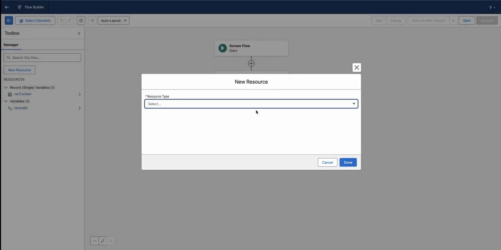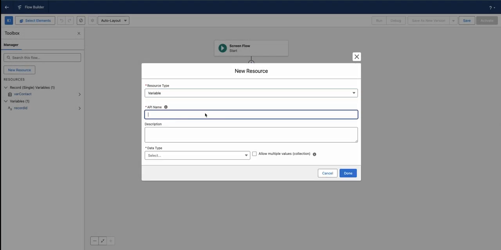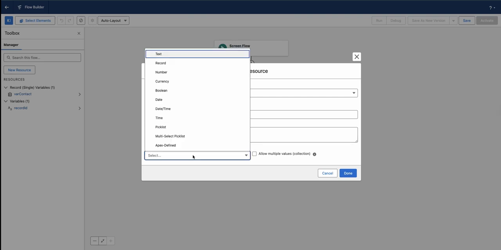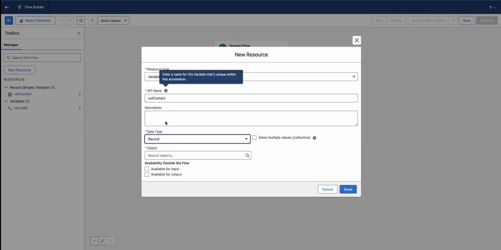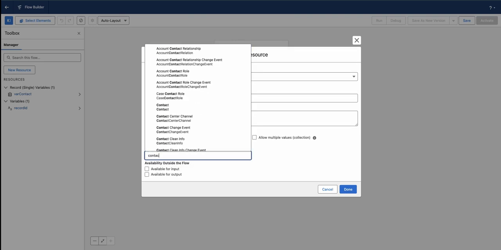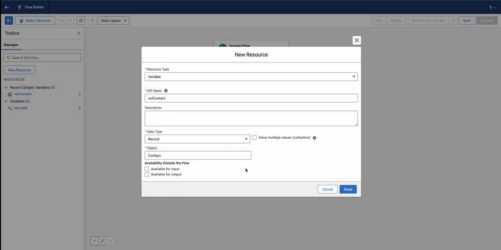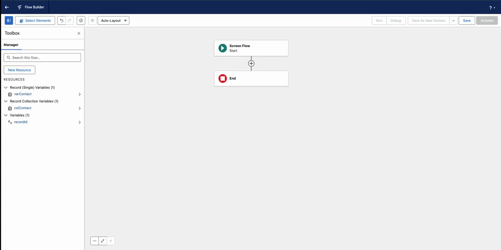And one more resource, which is going to be a collection. I'm going to create a variable and call it contact collection. Again, this is just my naming convention, so it's easy for me to find. I'll select record and click on contact. We'll use this a little bit later in the flow creation. And I am going to allow it to collect multiple values, since that's what makes it a collection of records versus an individual record. So I'll press done.